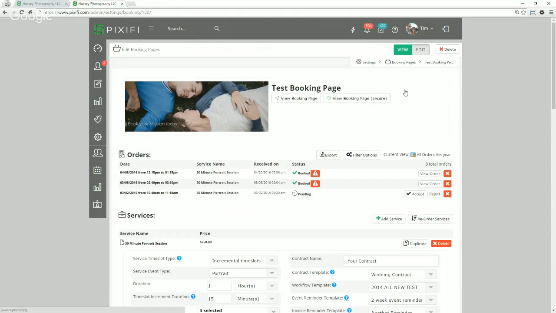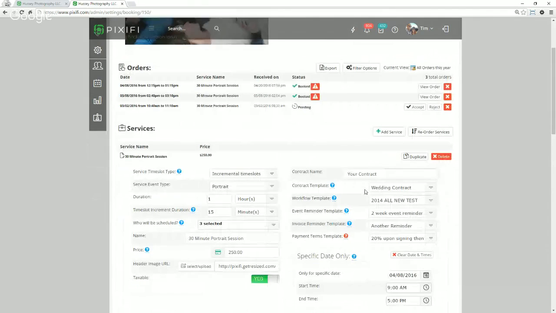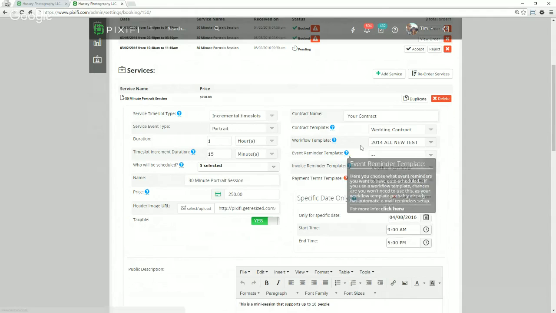But since I have it set to yes, then automatically when they check out on the booking page, it'll prompt them to sign a contract. And then over here, I also have it set to automatically apply a workflow template, set up some event reminders and invoice reminders, and how to split up the payment. If the template has all of those automatic items set up, then you technically wouldn't even need the event reminder template here. Some people just don't use workflow. So I have it here as well, just for convenience.